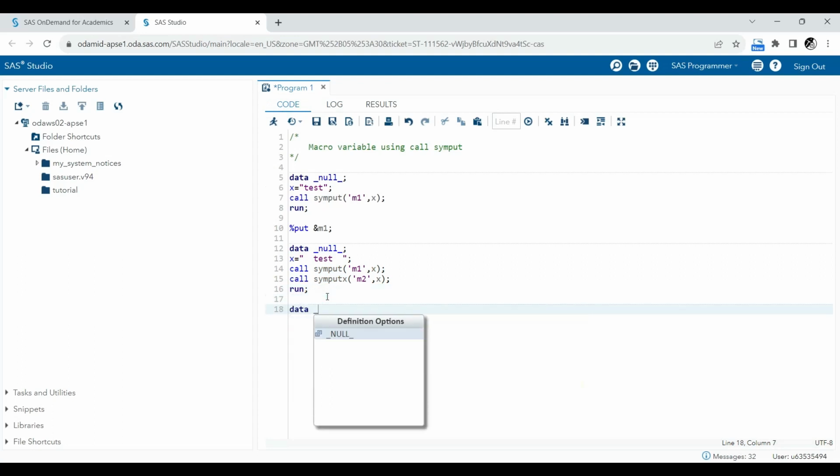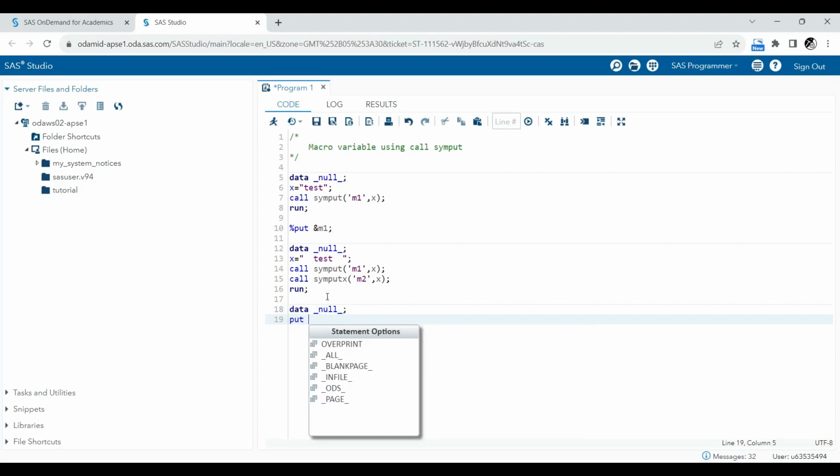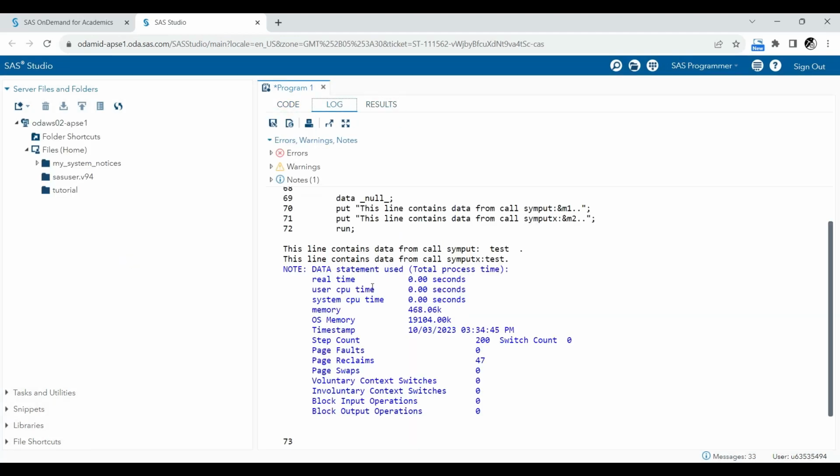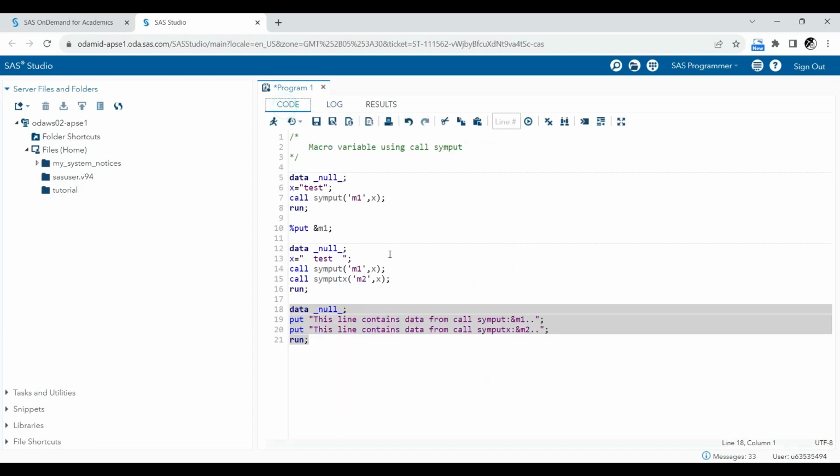Again in a data step, I'll use a put statement, and I'll write this line contains data from call symput. Here I'll use &m1, and to end the line I'll add a dot. Similarly, I'll copy the same line, write call symputx, and change this to m2. Now I'll simply run it. Let's check the results. If you see the first line, this line contained data from call symput, the space is not trimmed, but in case of call symputx, leading and trailing spaces are both trimmed. So this is the first difference between call symput and call symputx.